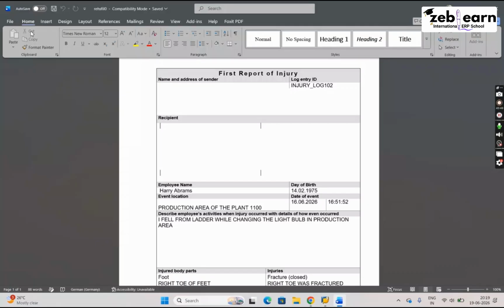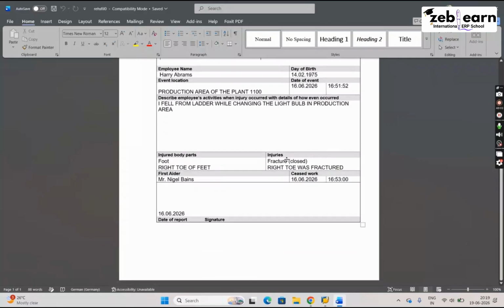Now this report, if you want, you can save directly on your laptop or you can take a printout. It's your choice. This is an injury illness report, and it is generated in MS Word format. This is in MS Word.